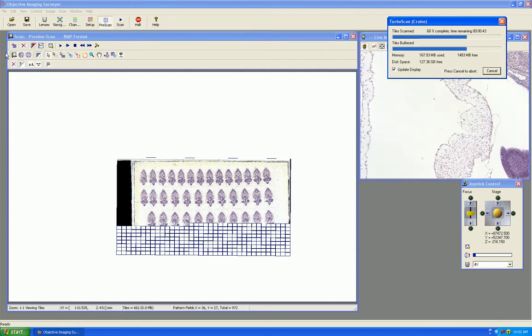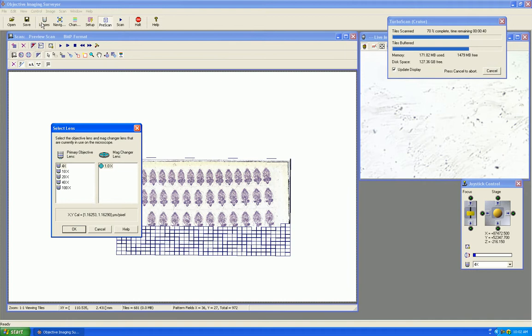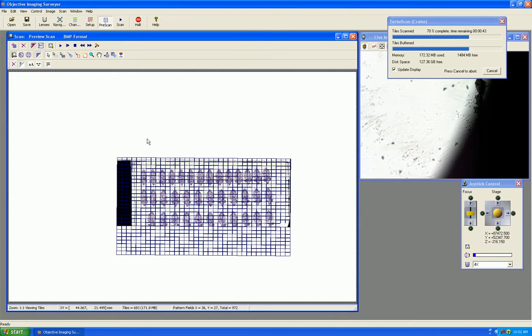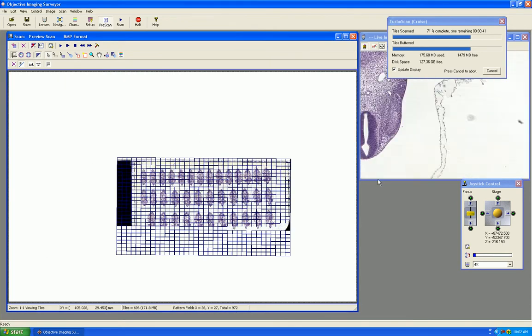If you'll notice up at the top here, there's a lens pull-down menu. Before we did our pre-scan, we should have made sure that we did select for the 4x objective. It's going to continue now with the pre-scan.